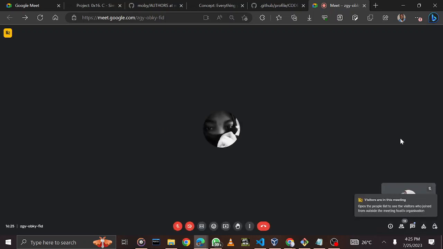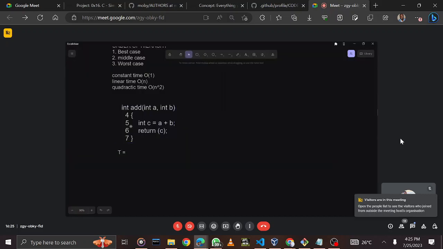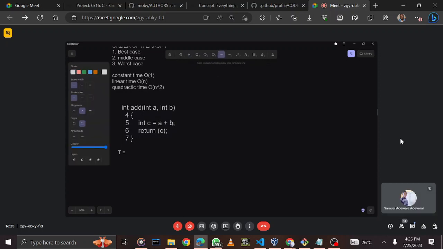When the control gets here on line 5, what the control will do is just to add a plus b, then return the result back into c, right? It will just add a plus b, then return the result back into c. Here is constant. Do we agree? The time taken will always be constant, right? No matter how many times they are calling this particular function, line 5 will always be constant.